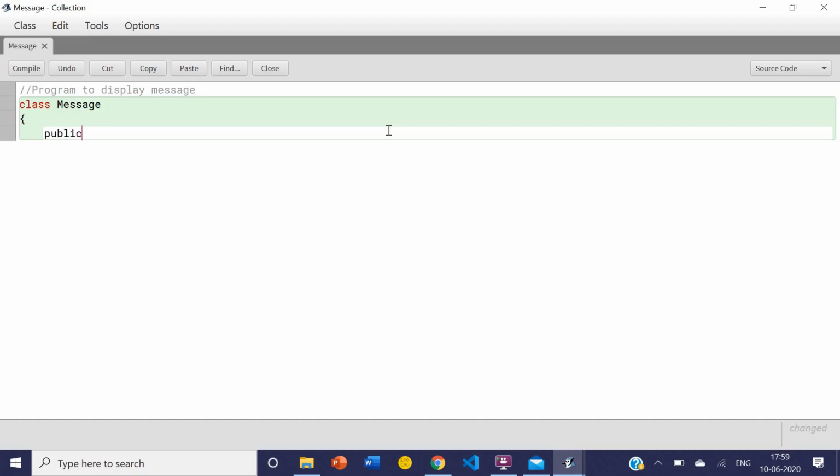Main function, public static void main(String args). This format, this syntax will always remain the same. Main function, public static void main(String args). In every application program you will use this format. Fine. Now open braces for main.